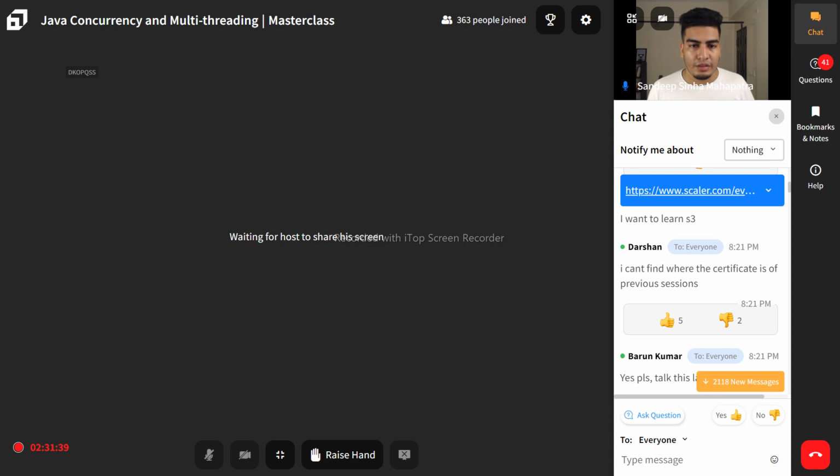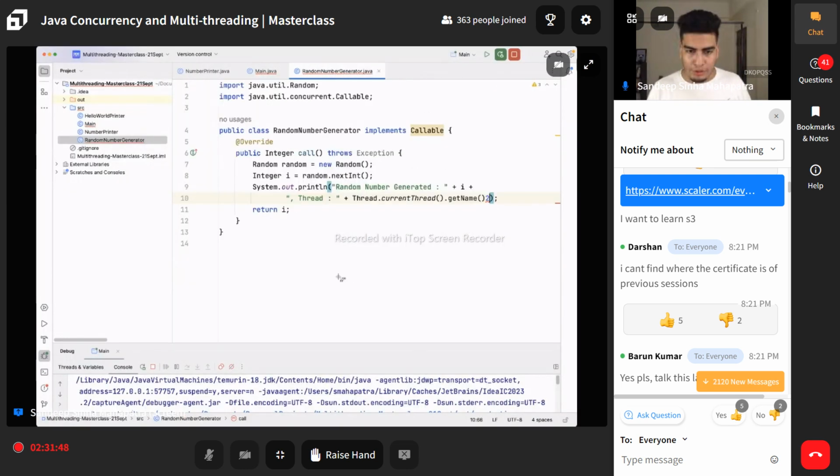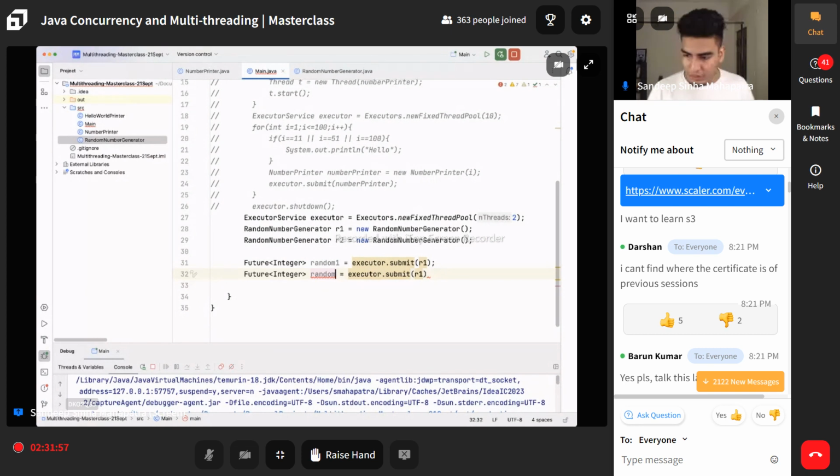Let me know if you guys can see the screen. Visible, everyone? Similarly, I'll create another future for this. This will become random2, R2. Now, if you want the number, you get int randomInteger1 equals random1.get, and then randomInteger2 equals random2.get. It might give me an exception.